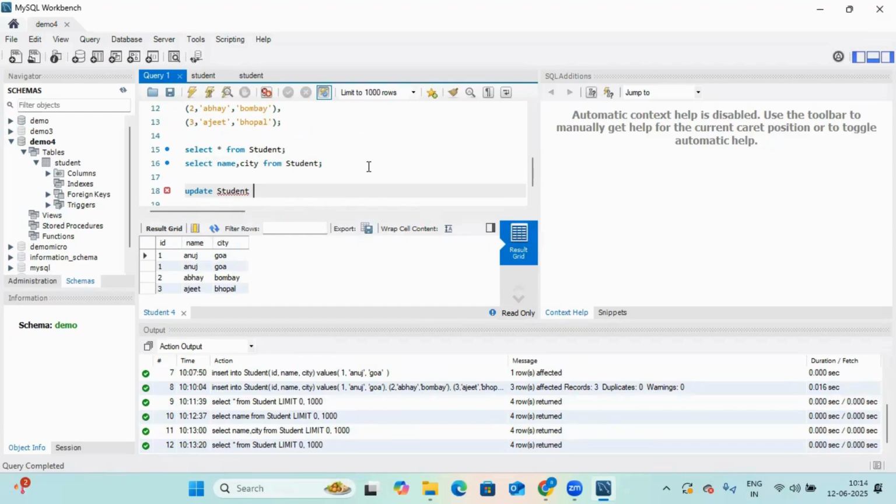Okay, then there is the SET keyword. The SET keyword is used to pass new data. Set name equal to Anuj Kumar. With the help of the SET keyword, we are giving the updated data for the name field, name equal to Anuj Kumar. Now you have to change the name to Anuj Kumar, but you have not told which column or where you want to change.